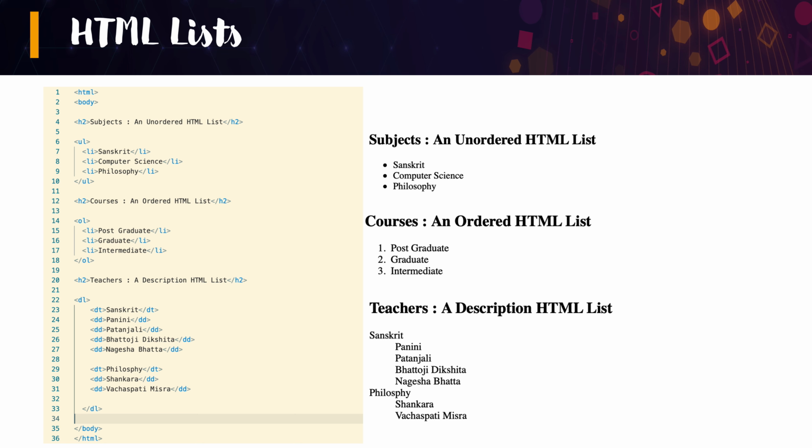It is not using the LI tag for list items. That is something that we have to be familiar or clear about. It should not be confused with an LI tag. The individual list items in a definition list or a description list are encoded in a DD tag, and the main subheading of each of the individual smaller lists is encoded in a DT tag. Both DT and DD tags are parent tags. On the screen you have two such smaller lists. One is Sanskrit, the other is philosophy.